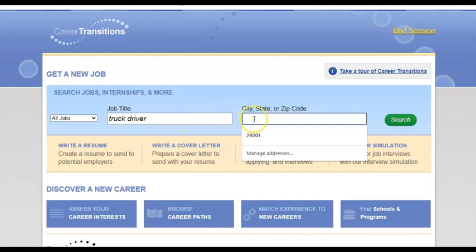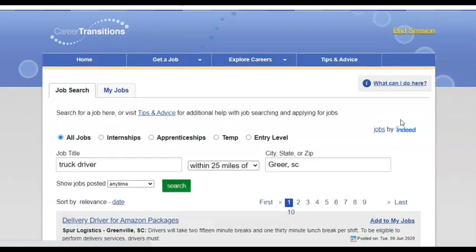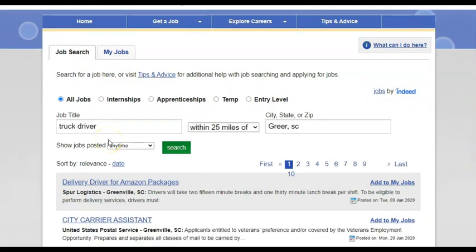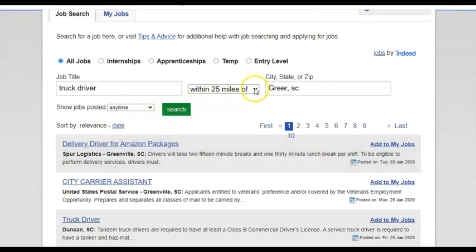So let's say that they would like to find a job within a certain amount of mileage from Greer, South Carolina, for instance. Here, let's see if I can get that spaced correctly, and search. Notice at this point, once I create that search, I'm able to actually change that mileage.